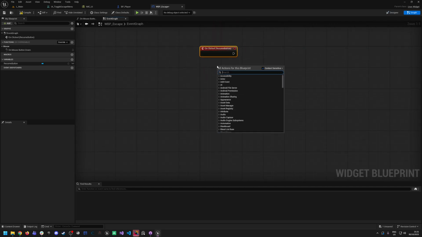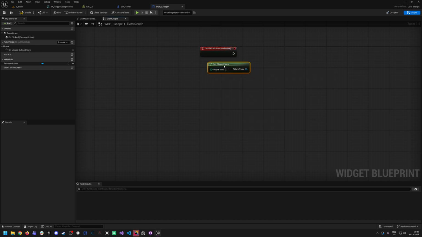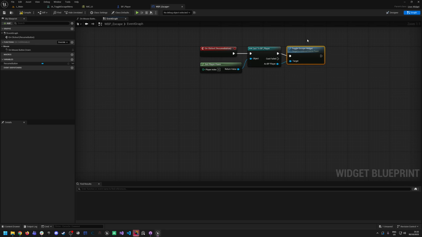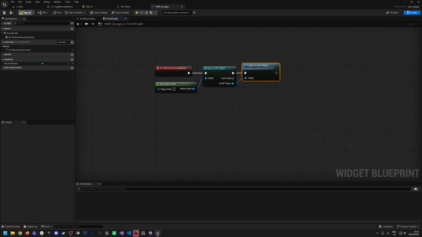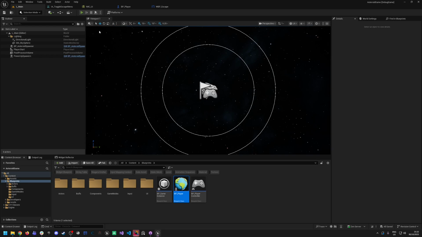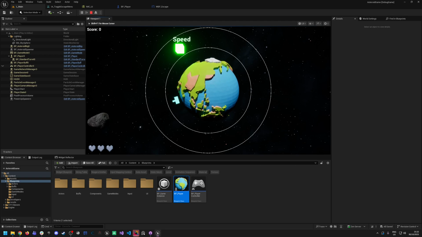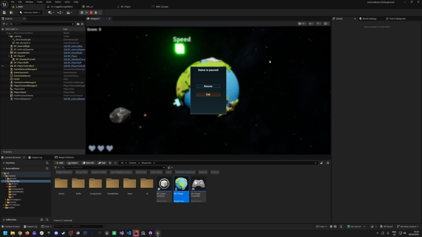Here simply type get player pawn, cast it to BP player, connect this one and simply call toggle escape widget, the function that we created in the code. Press compile, and now when we press play, press escape and press resume, this widget is gone. Great. As a final step, we have to add those strings as ID inside our string table.